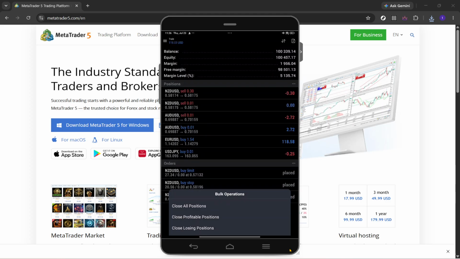Once the menu opens, tap on Close. This takes you one step closer to the bulk close action. At this point, MT5 is preparing to show you the available closing options for your open trades. Be attentive here, especially if you have multiple positions running, because the next selection will apply across all of them.